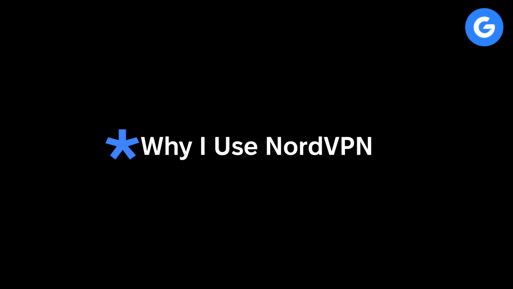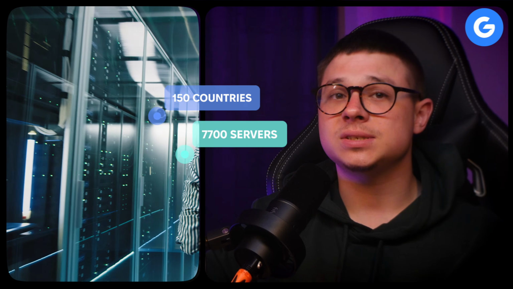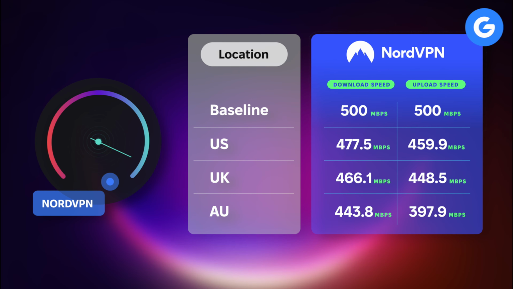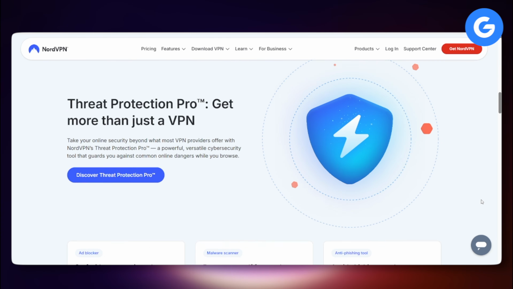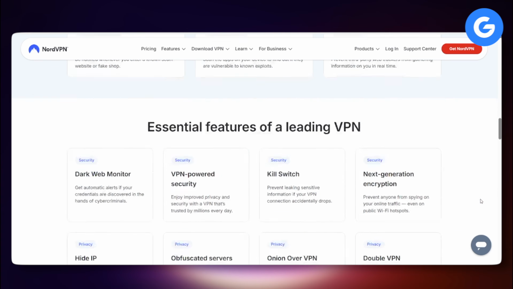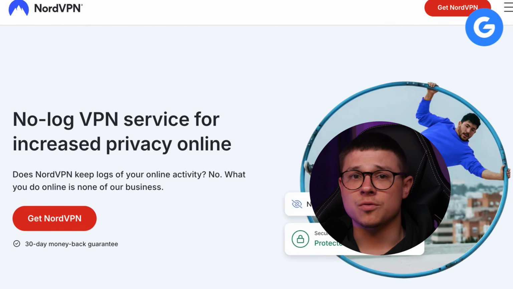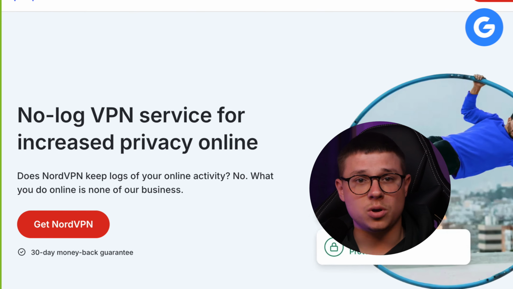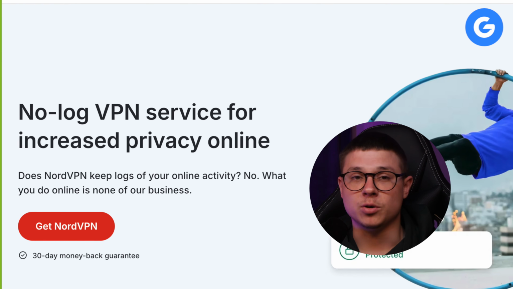Why I use NordVPN? NordVPN isn't just about location change. It's built for security too. You get access to over 150 countries and 7,700 plus servers. It offers some of the fastest speeds available. Plus, you're protected with top-tier encryption, ad blocking, and malware detection. They use RAM only servers, which means no saved data, and they have an audited no-logs policy, great for people who care about privacy.